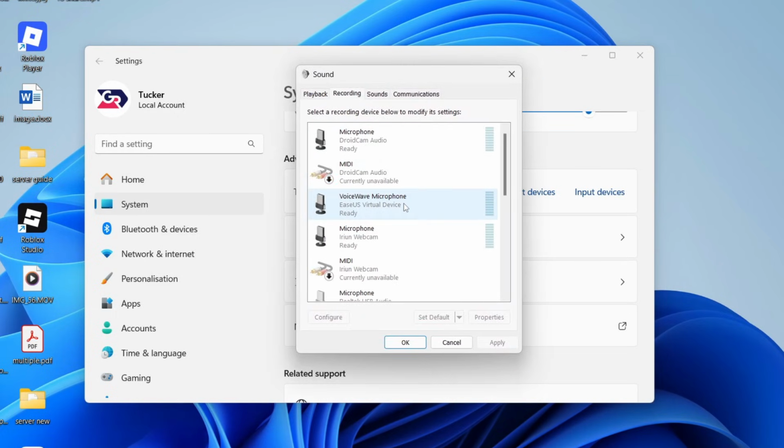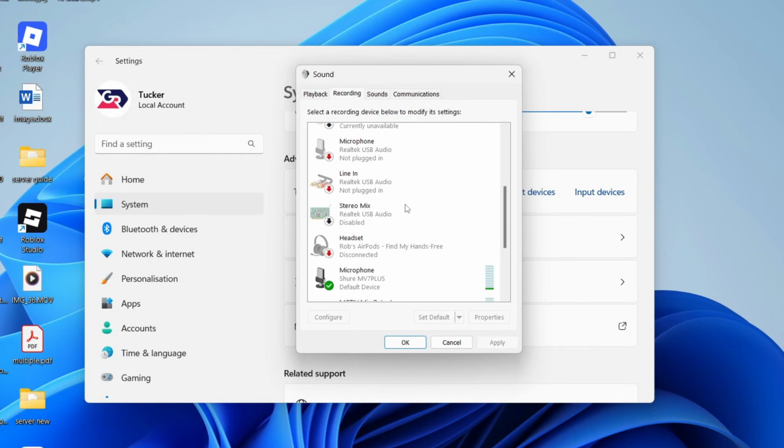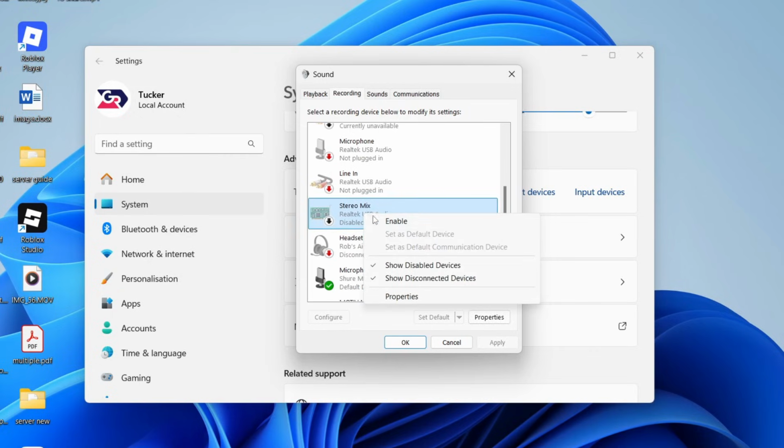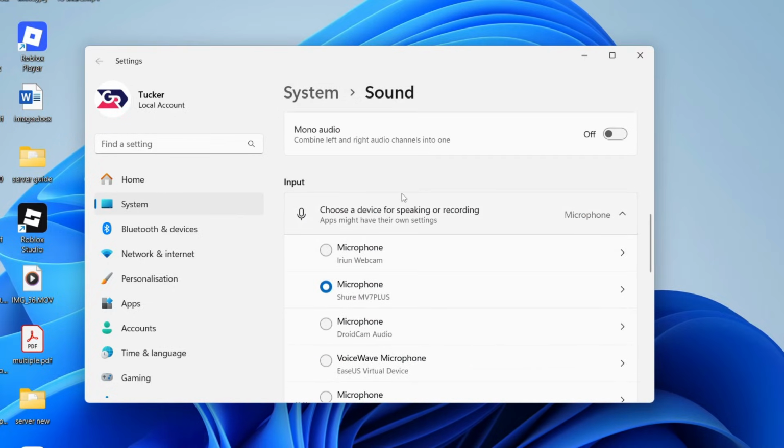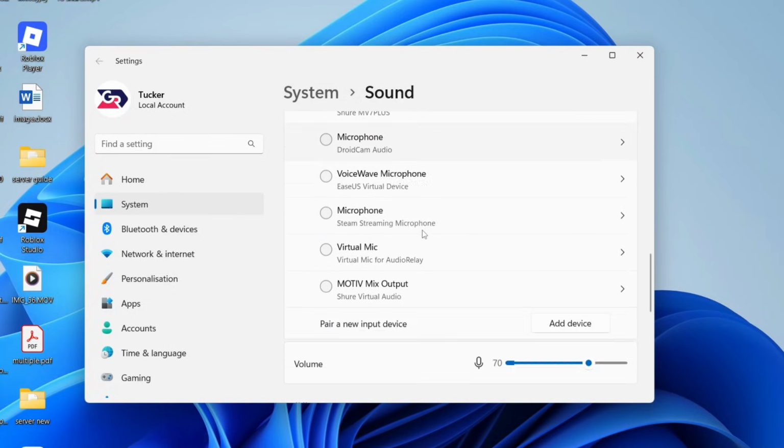Press recording and make sure the mic isn't currently disabled. For example, this stereo mix here, if I right click on it, I can enable it. When you enable it, it should then appear in here and you can select it. And hopefully it's now working as you've successfully selected it.